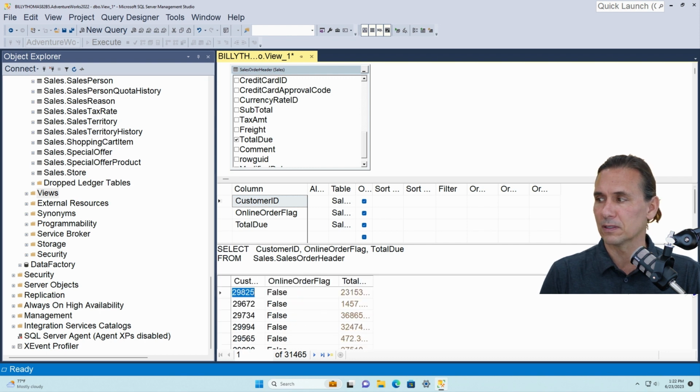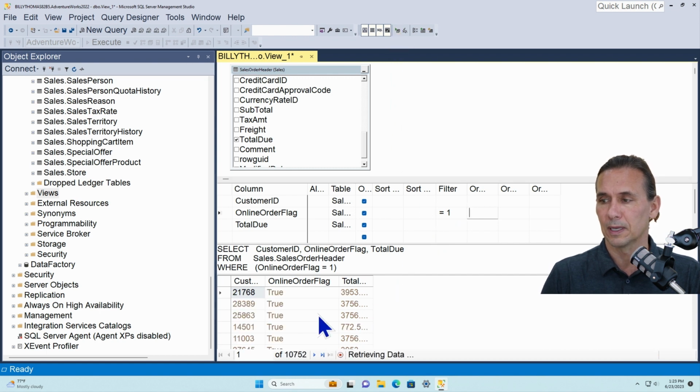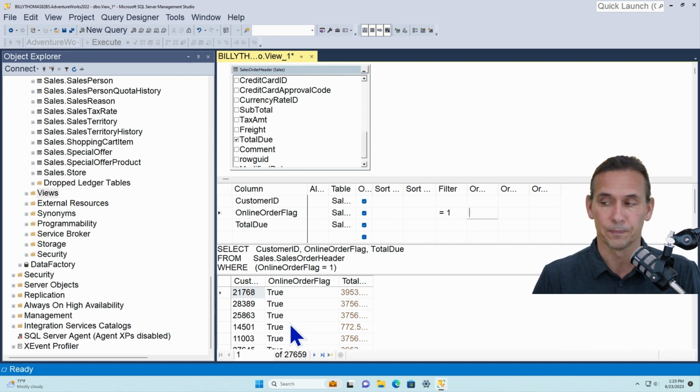Right now, if we look at it, we have the online order flag. We've got some falses, and if we drag through here, we'll see we have some trues as well. We only want online orders for this example that we were asked to get. So to do that, we just come over here and filter for the online order flag. Boom. Now when I run it, I'm down to 27,000 and some change.